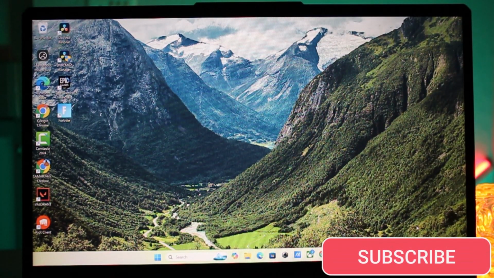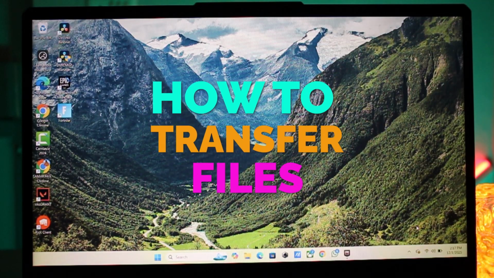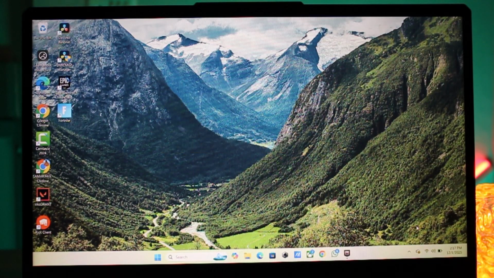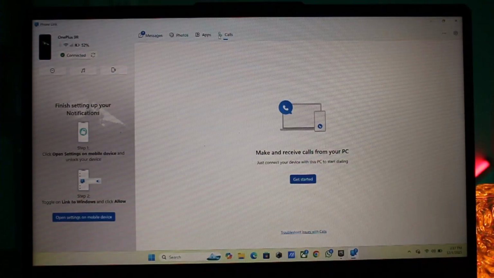In today's video, I will show you how to transfer files between iPhone and your Windows PC using Link to Windows. Let's get started. First, on your iPhone, go to the App Store, search for Link to Windows or Microsoft Phone Link. Download and open the app. On your PC, open the Phone Link app. If you don't have it, you can install it from the Microsoft Store.